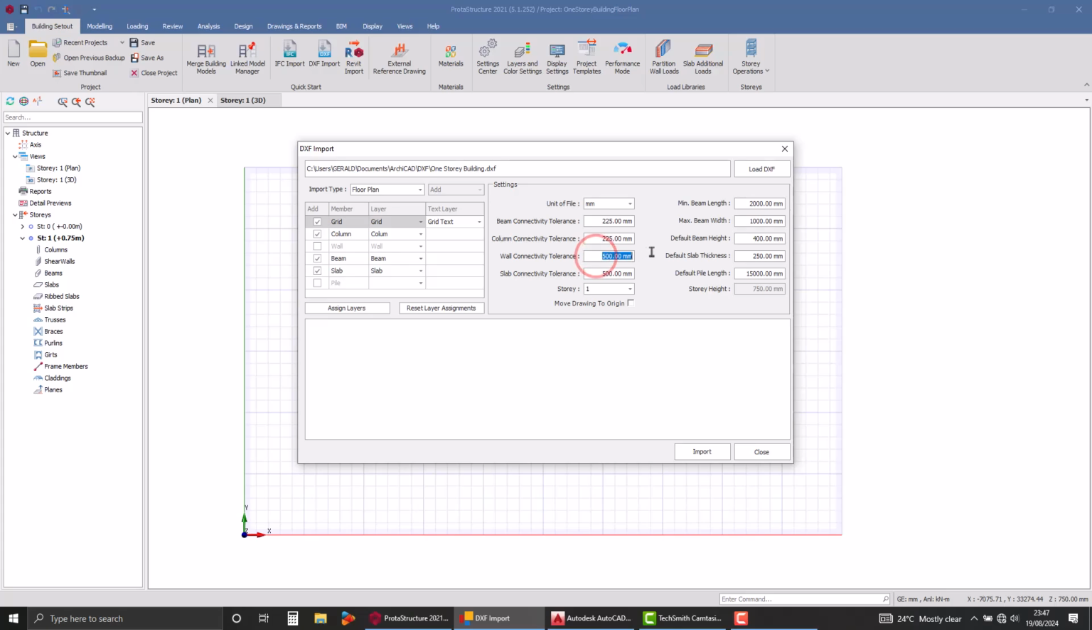For wall connectivity tolerance, if two walls are supposed to meet but have a gap of say 500 mm, both walls will be considered connected. I will leave this field because I don't want to reference walls from the DXF file. Slab connectivity tolerance. This refers to a gap or overlap allowed between adjacent concrete slabs. Now I will set this to 225 mm.